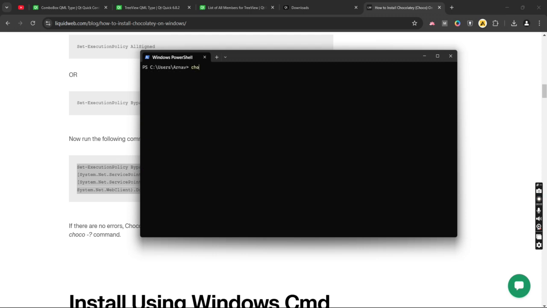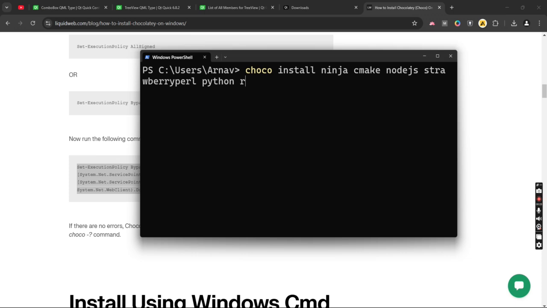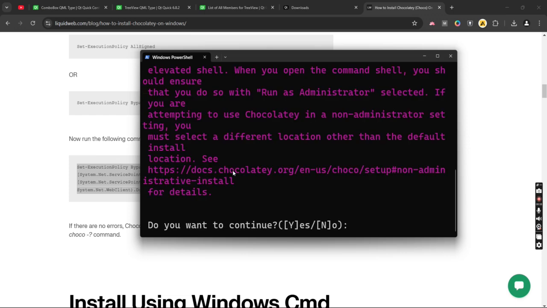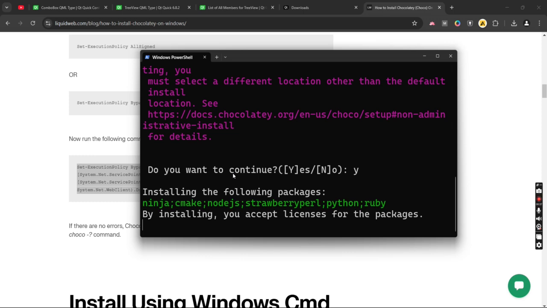Now you need a lot of components, so you'll say choco install ninja, right? You need a lot of things. You need Ninja, you need CMake, you need Node.js, you need Strawberry Perl, you need Python, specifically Python 3. You need also Ruby, and I think that's it.